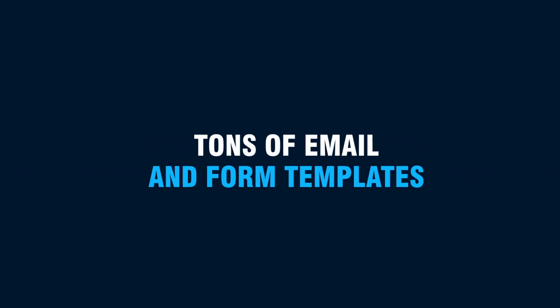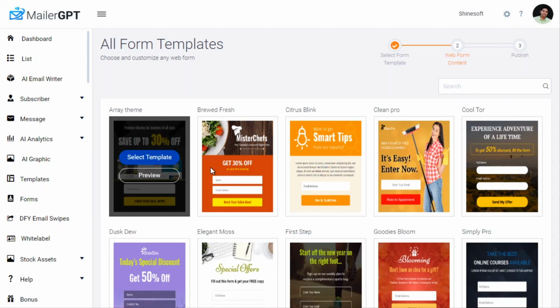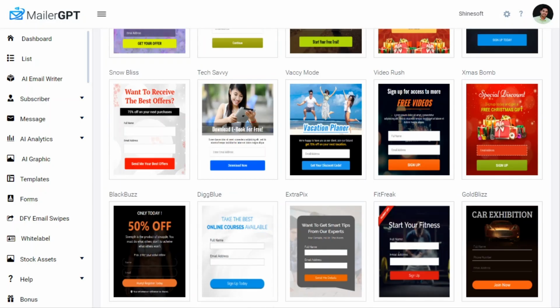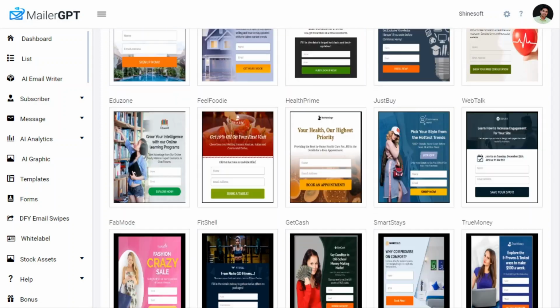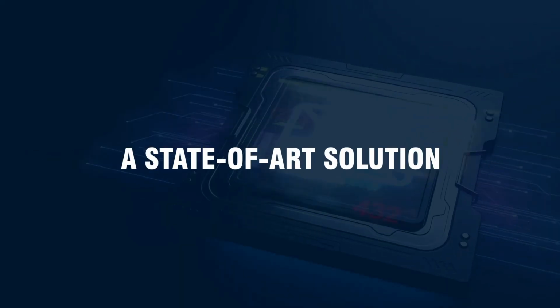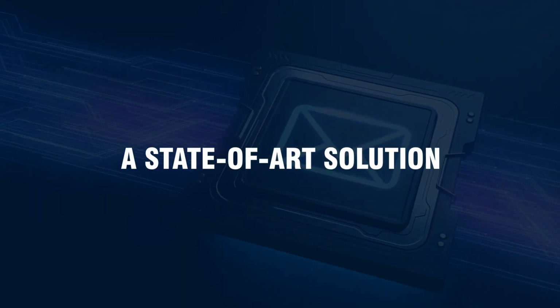Tons of email and form templates. MailerGPT is loaded with tons of email and lead form templates to supercharge your email marketing and lead generation. Isn't it amazing? Yes, this is a state-of-the-art solution, and I'm sure that you will love it.